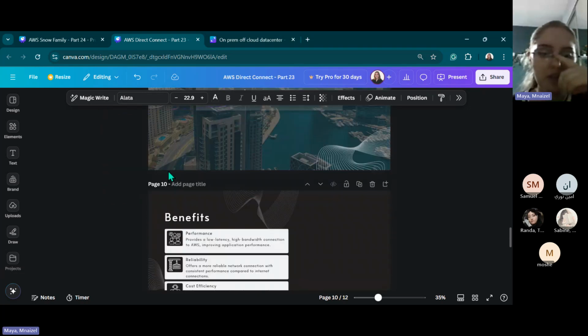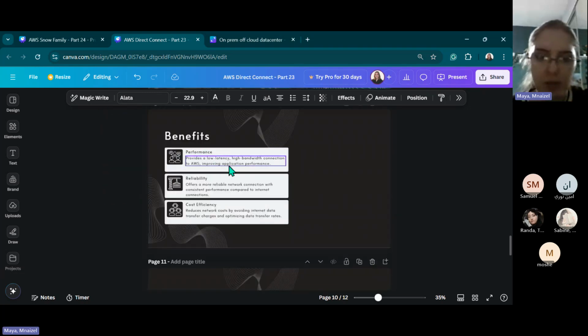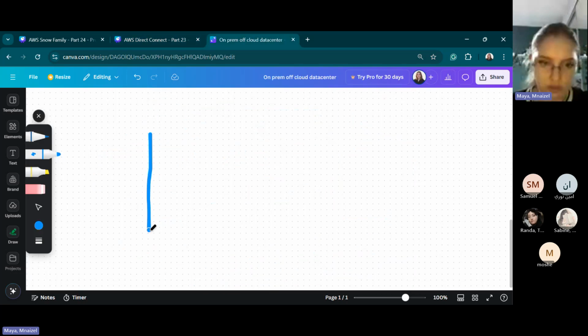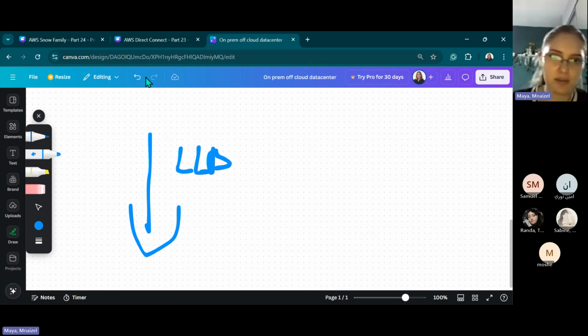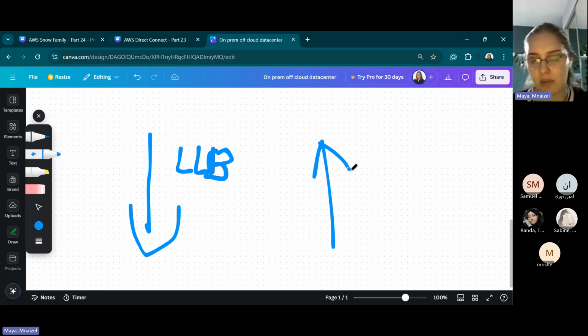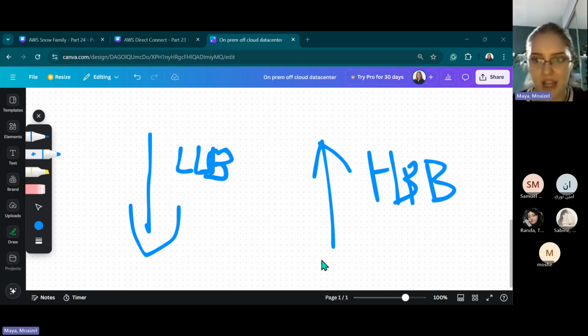So benefits, of course, we have high performance: low latency and high bandwidth. We said the lower the latency, the better. So low latency, better. It's not BBB, it's LBB: lower latency, better. And with high bandwidth, the higher the better, so HBB.